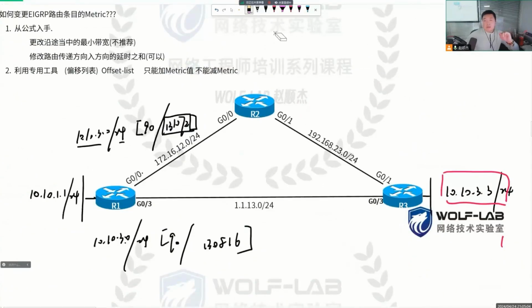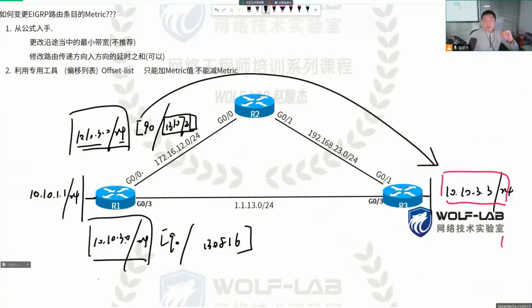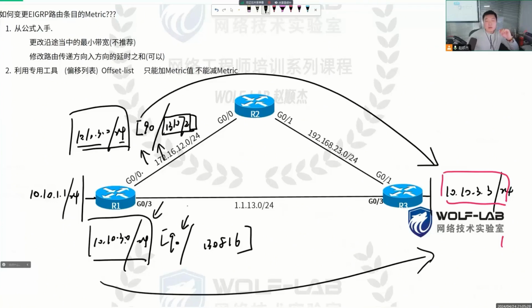For example, I want to achieve equal cost routing for the 10.10.3.0/24 routing entry. We want it to be able to go up and go down, achieving equal cost load balancing, with both routing entries submitted to the routing table. How do we do it? Same prefix, same mask, same administrative distance. I need to make their metric values the same, so I need to adjust the metric values. But note that if we use the offset list, we can only add, not subtract. So we can only add to the routing entry metric value of 130816 and increase it to 131072.